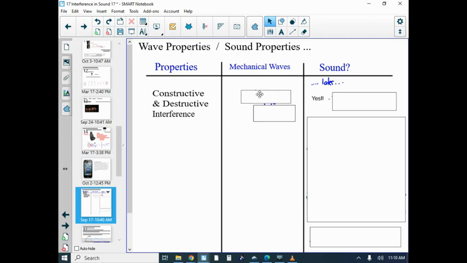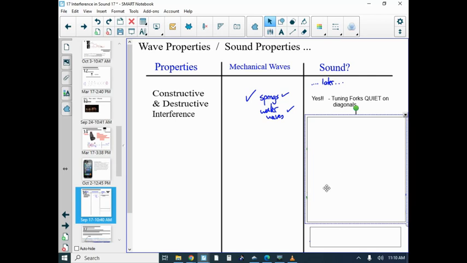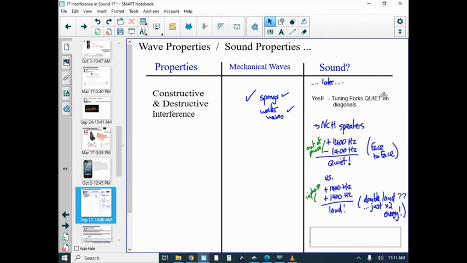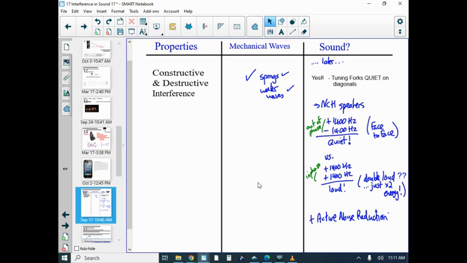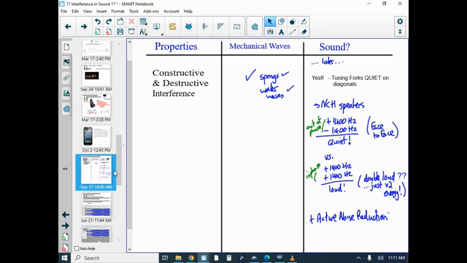But so if you're keeping track of properties of sound and waves, they constructively and destructively interfere both on springs and water waves. And now with sound, yeah, we're seeing this as well, right? Tuning forks are quiet at the diagonals, super easy to do, a very natural thing happening. With special speakers and systems, I can do that as well. And active noise reduction in car systems and so on.